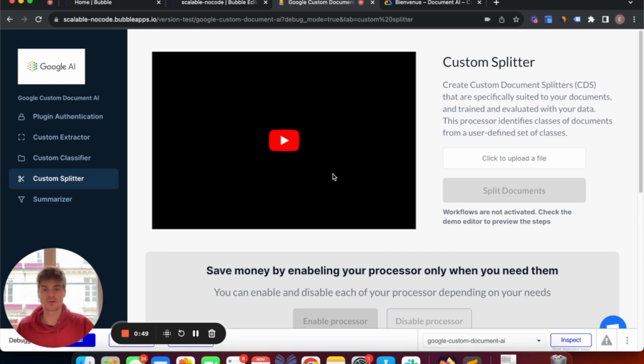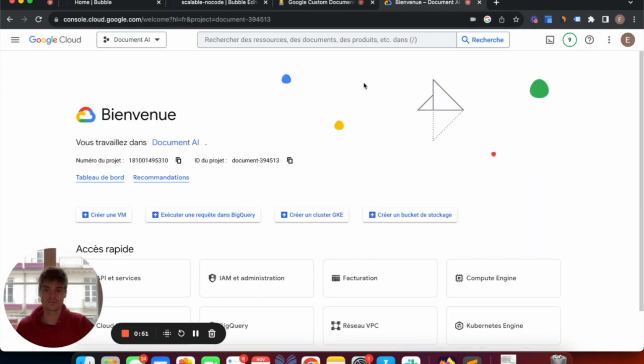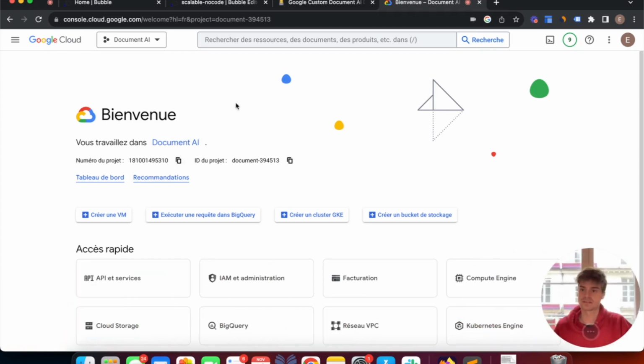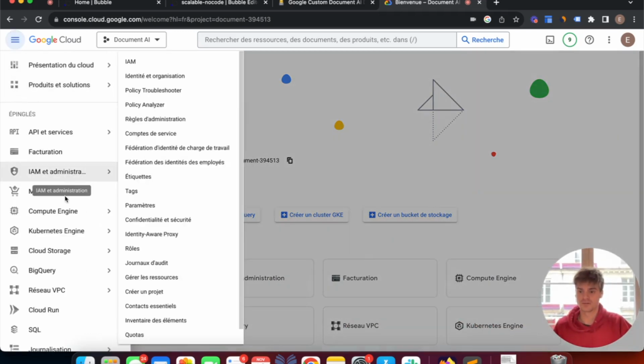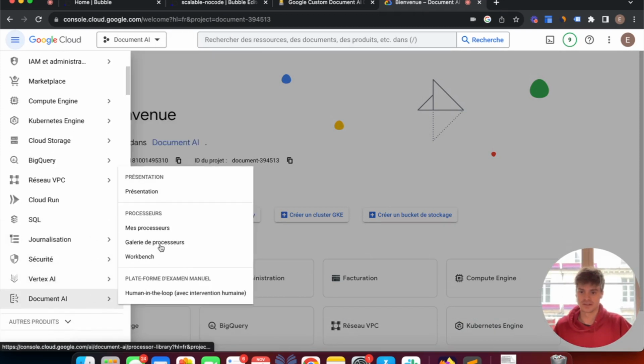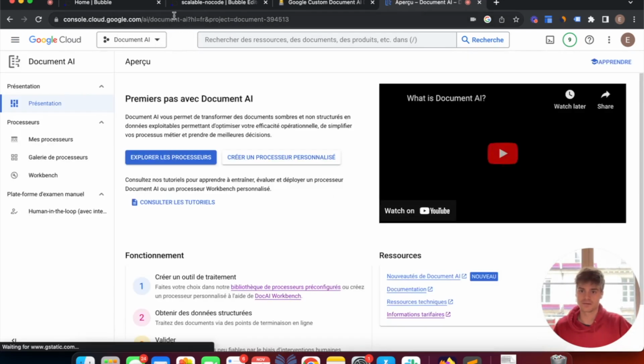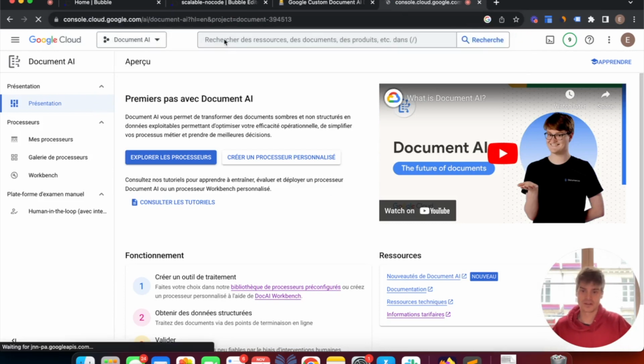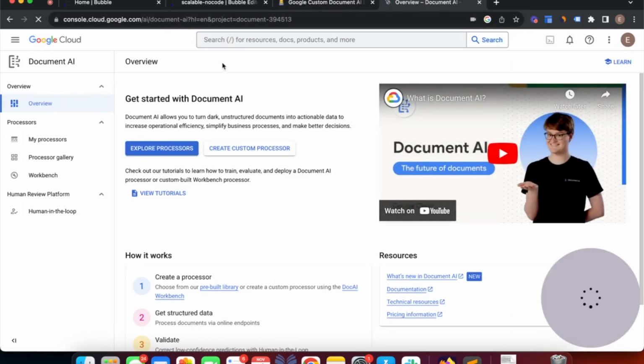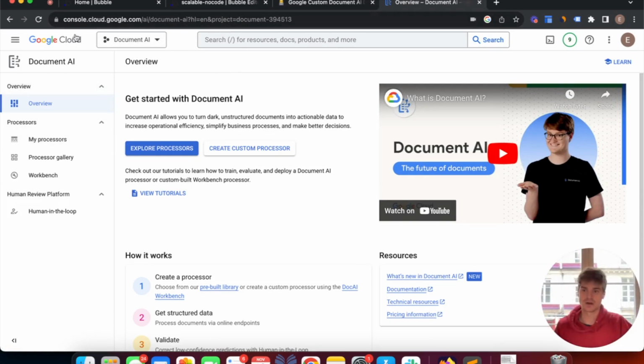So we're first going to go on the Google Cloud Console. If you don't already have a project, you can just go on the top left here and create a new project. I already have one, which is named the Document AI project, and we are going to go under the Document AI. I'm just going to put it in English. Okay, so now I'm on the Document AI menu.